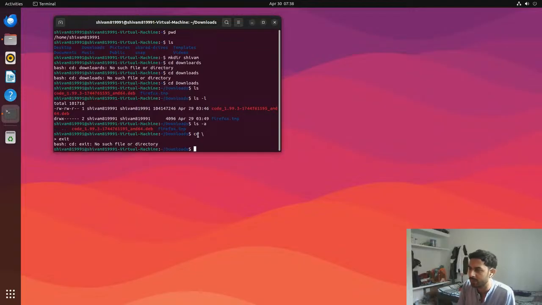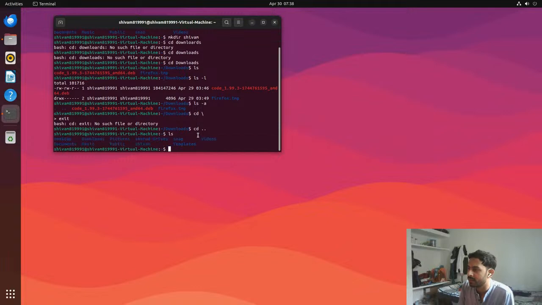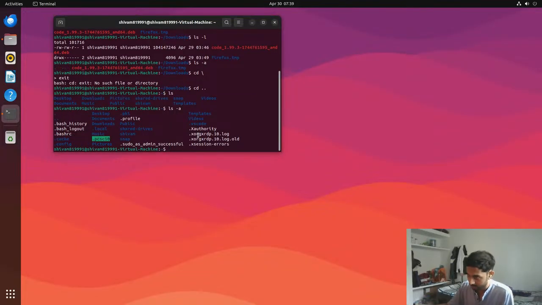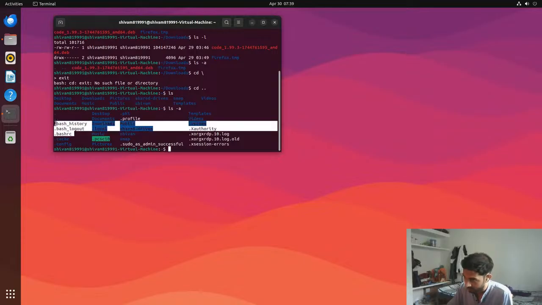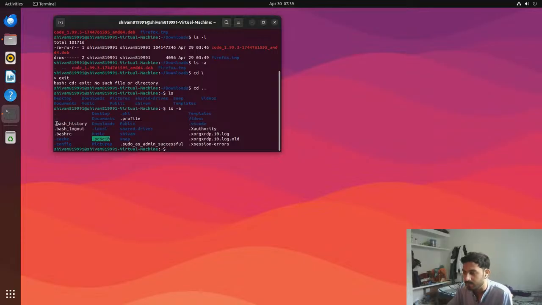So I will relocate to another directory, let's move a step back, and if I put ls again, you can see the contents that we have in our home directory. And if I type ls -a, you can see there are a lot of hidden files here. You can see there are a lot of files like .bash_history, .bash_logout, whatever these dot files are.